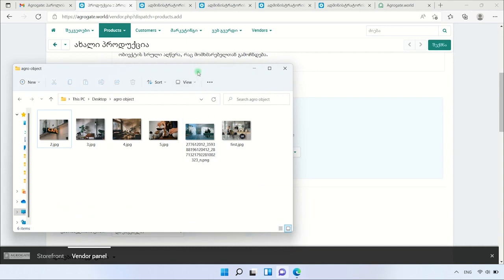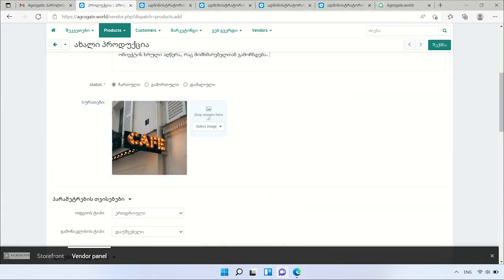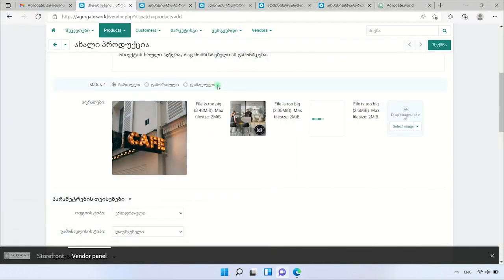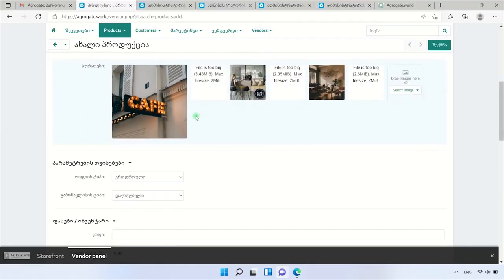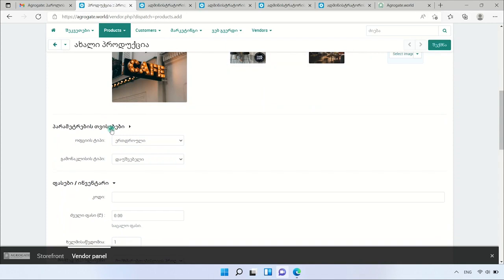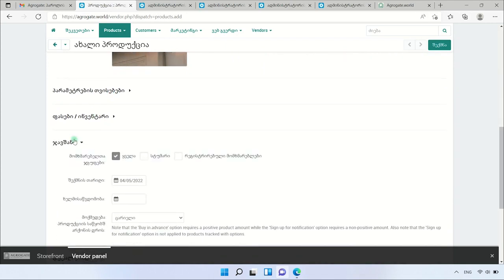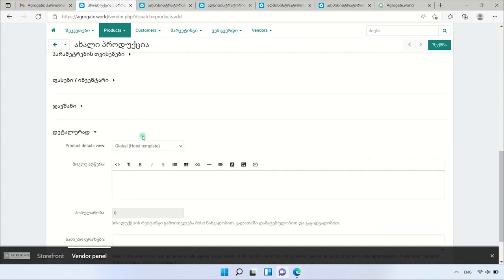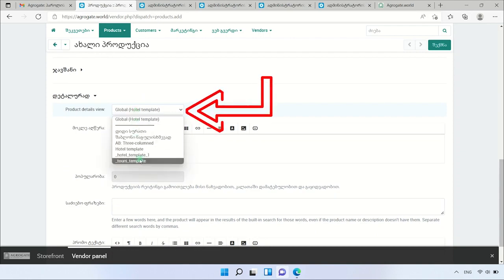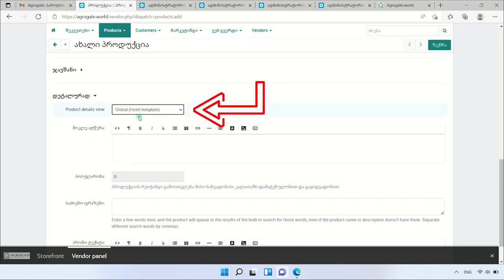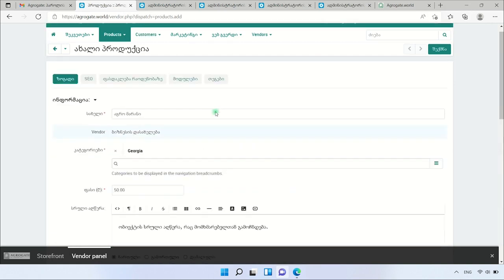Upload images, the number of which must be at least 5 images. Please note that you will not be able to upload images larger than 2 megabytes. The settings, properties, prices, and inventory as well as the reservation should be left unchanged. You will fill in all the necessary information in the next step. In the event that your agritourism facility offers only master classes to the user, at the end of the Details section in the Product Details view, replace the global template with the tour template.